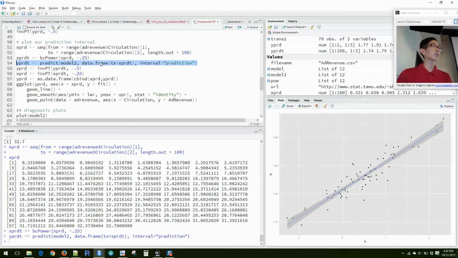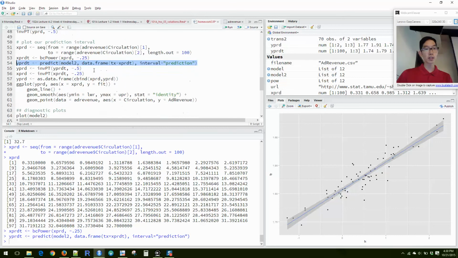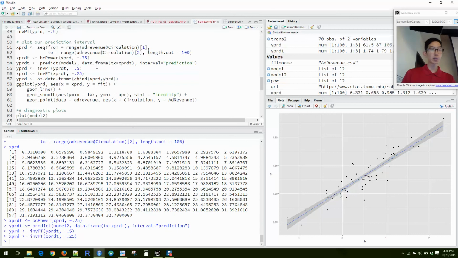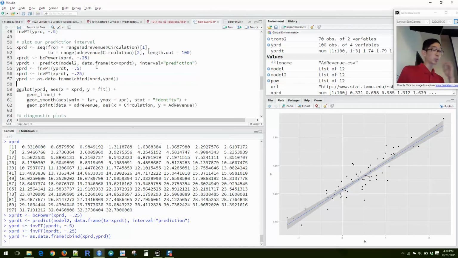Is this step by step okay? So it's just like what I did over here, but now instead of giving it 2 values, I'm giving it 100 values. Then to plot these back on our graph, I'm going to undo the power transform for y and undo the power transform for x, and I'm binding them together in a matrix or data frame called yPRD for y predictions.